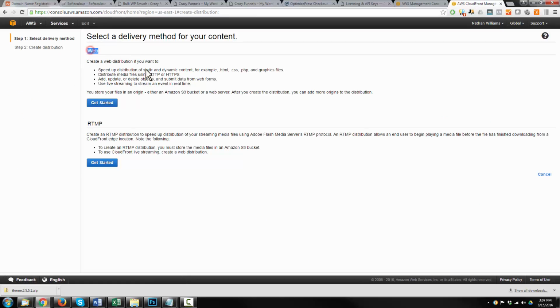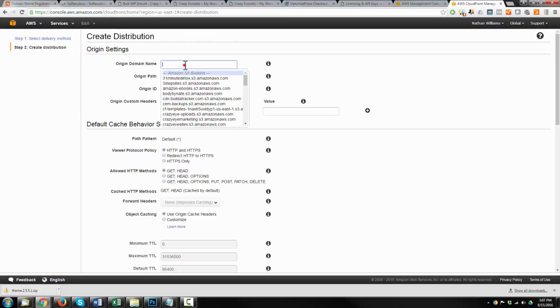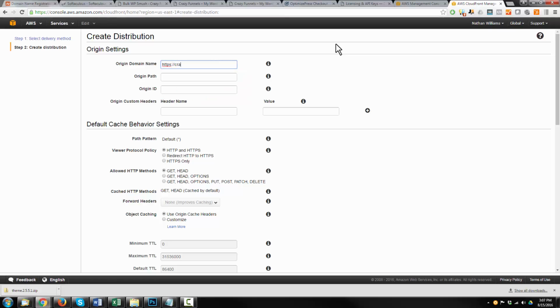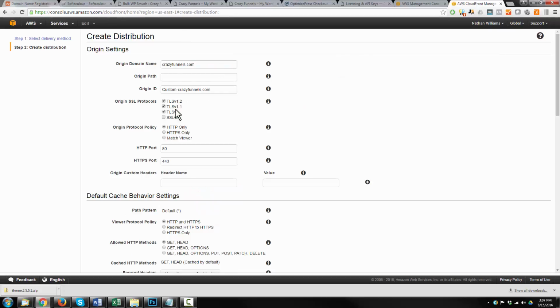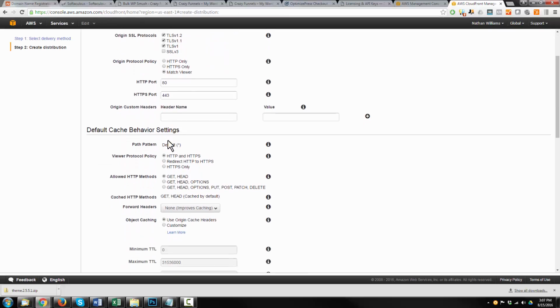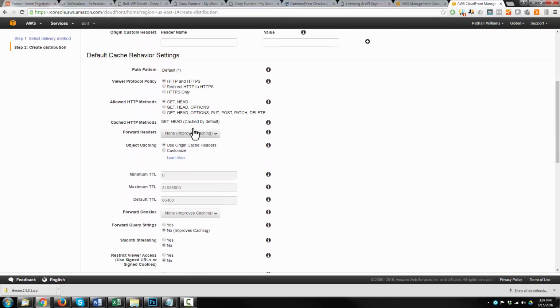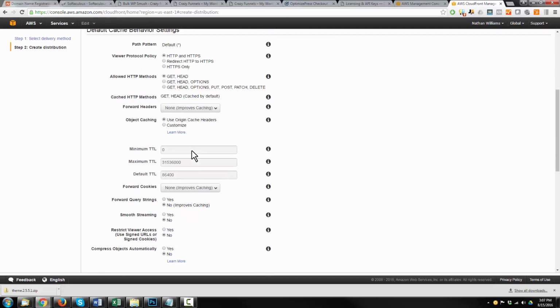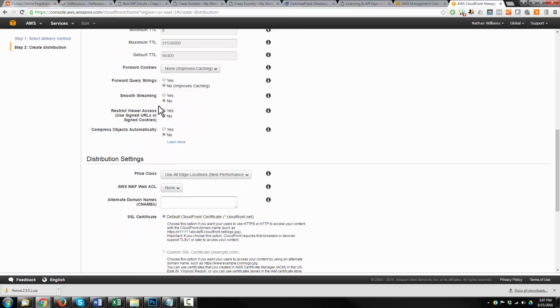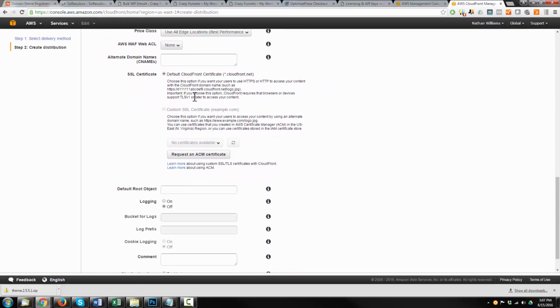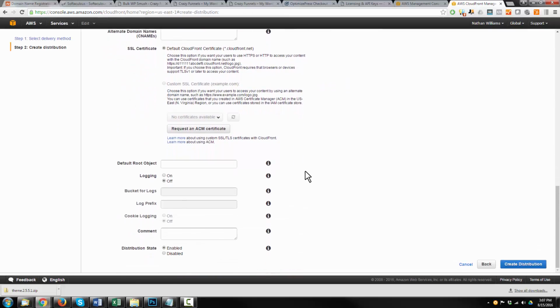We're going to use the web version, get started, origin domain name, HTTPS, your domain, so crazyfunnels.com. Click over here, it'll auto-populate a bunch of stuff. Under origin protocol policy, I'm going to select match viewer. I'm going to come down here, look at all this stuff. All this looks good. You don't really have to touch anything, so that makes it easy. Scroll on down, and that's all there is to it.